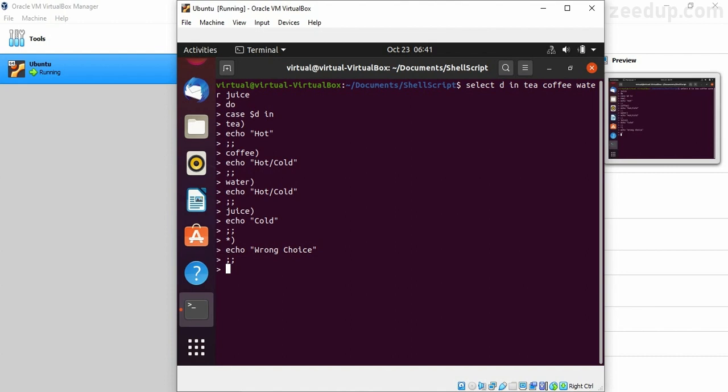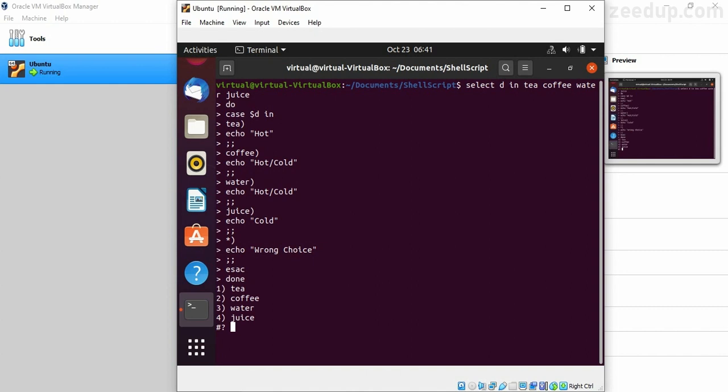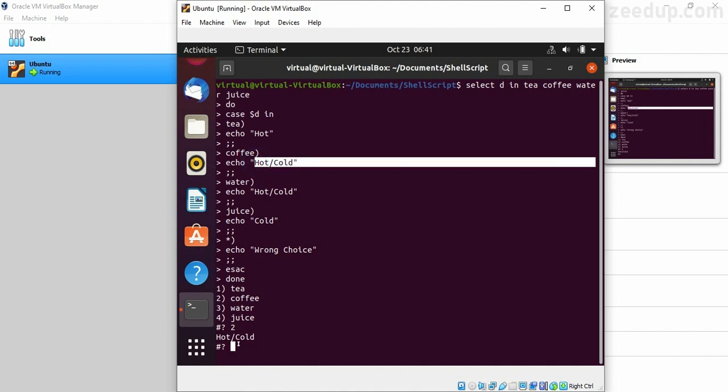And then again you can close them, and now you need to close the case statement first. If you remember, we have esac to be written to close the case statement, and then the select loop needs to be closed so that you can provide the done statement. And as soon as I press enter, you see I have got tea, coffee, water and juice with these numbers automatically assigned to them, 1, 2, 3 and 4. So if I select 2, what I get is hot/cold. Why? Because I selected coffee and I provided coffee to be either hot or cold.